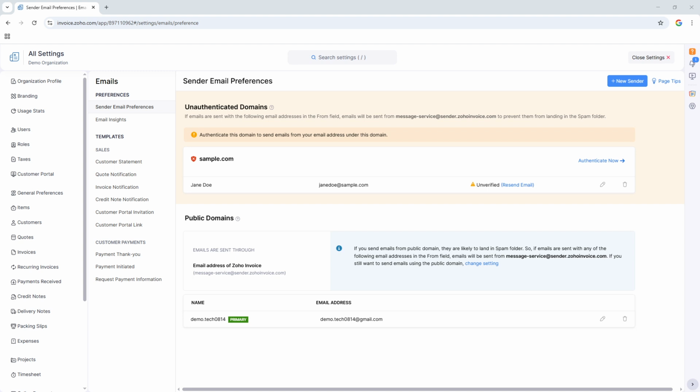After you click the verification link, you'll need to revisit the organization profile in Zoho Invoice. It's at this point that you can select Mark as Primary Contact. This action sets the new email address as your default, meaning all future invoices will be sent from this address.